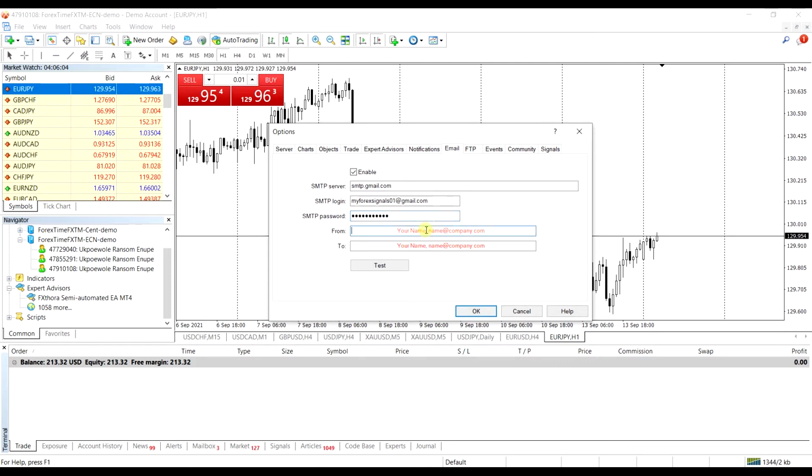And then for this next piece, you have to write the name from whom the email report is coming. And then for this next piece, you'll have to write the email address to whom you would like to send the email report. So I'm just going to copy the same email address here, copy it and then paste here. So I'm sending this email to myself.